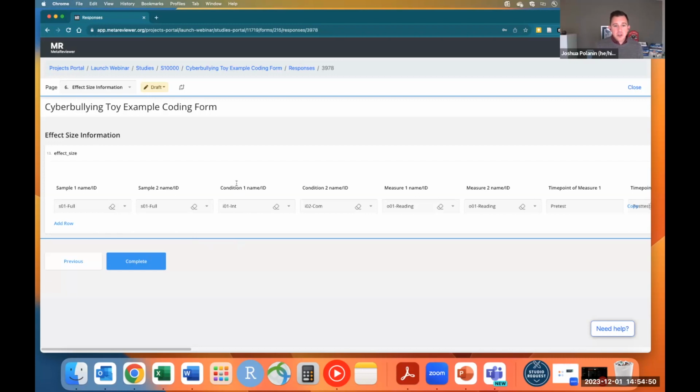But then we're going to contrast the intervention group, which I've labeled IO1-INT, like this. And we're going to contrast that with the comparison group, which I've labeled IO2-COM, of course, for comparison group. So that's the contrast, intervention versus the comparison group.